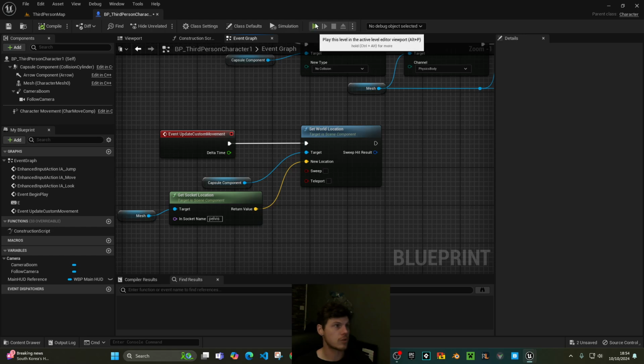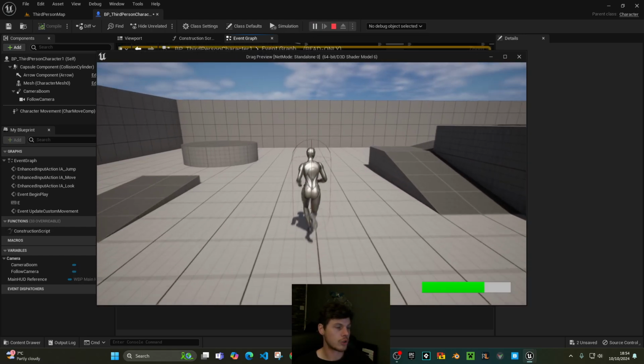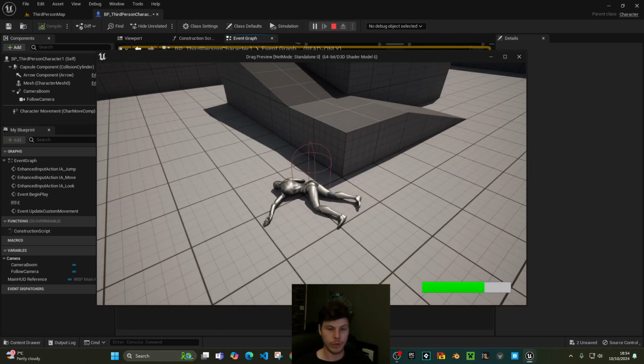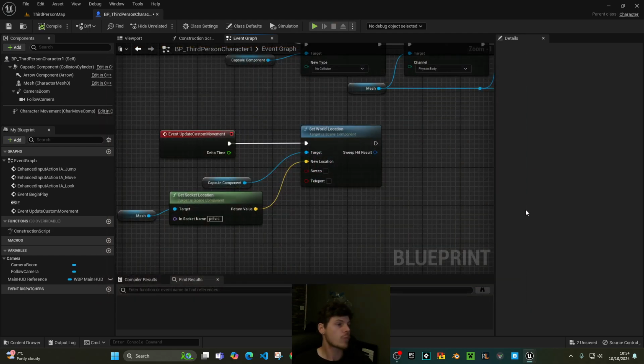So let's see what happens now. We're going to jump, we're going to hit E, and you see that wherever the body goes, the capsule stays with it. So that's pretty good.